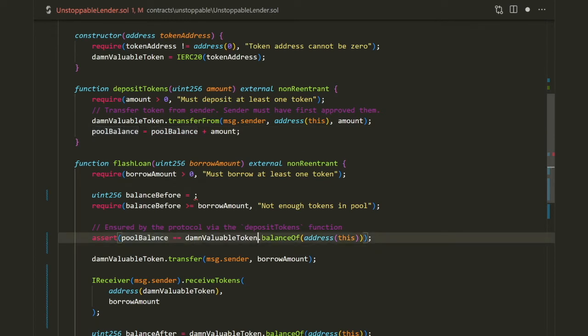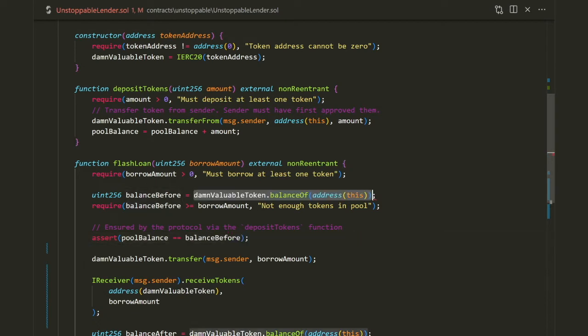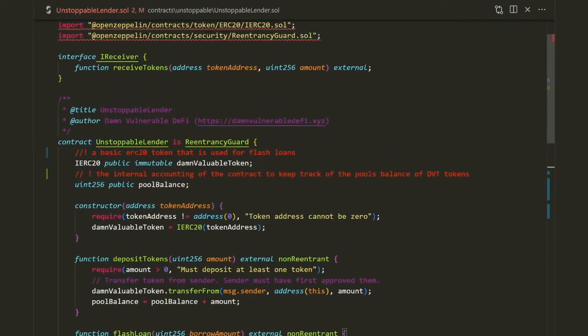This means that the contract is vulnerable to a denial of service attack because we can prevent it from sending out any more flash loans, since this assert will fail every time, because the pool balance variable will be less than the actual balance of tokens in the pool contract.